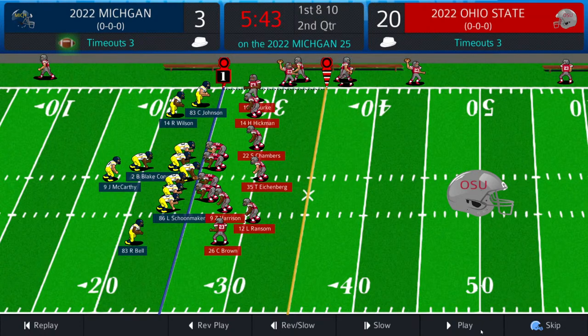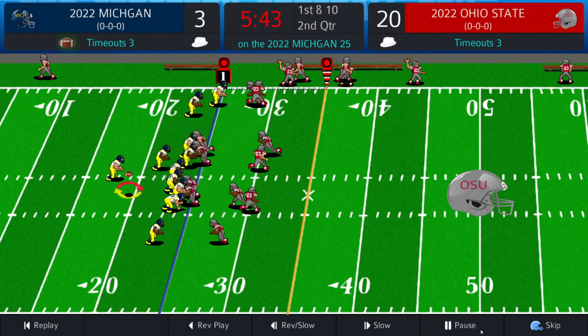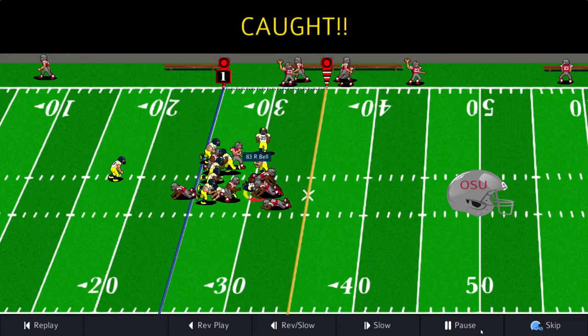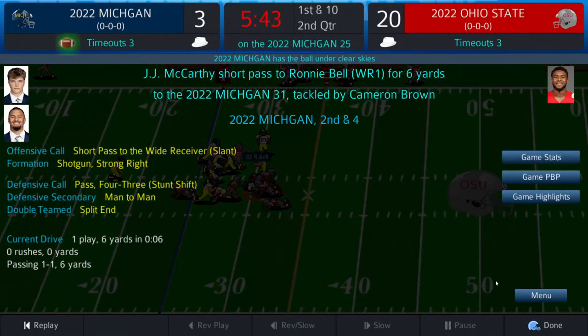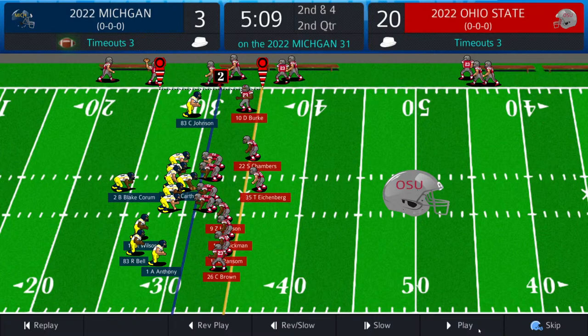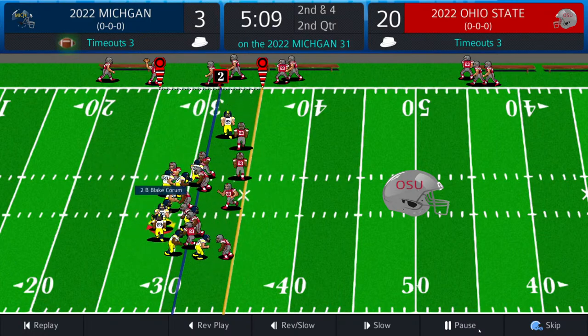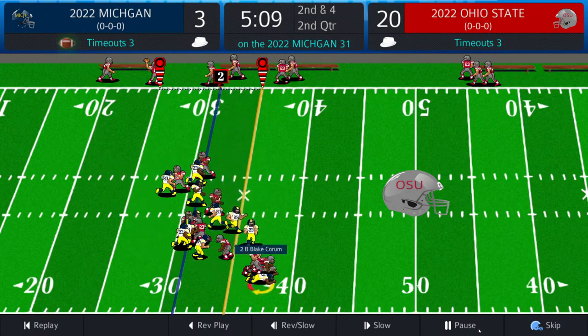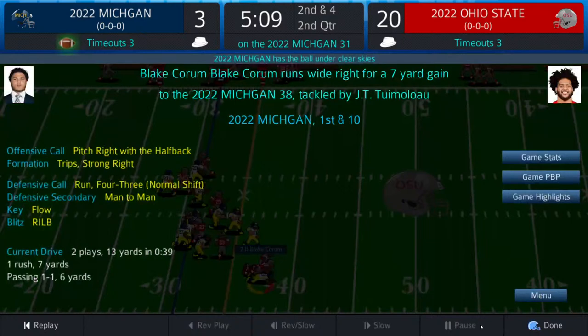McCarthy in shotgun, first and 10 from the 25 for Michigan. McCarthy looks, throws middle. Ronnie Bell with the completion. We have second down coming up. With the catch, 6 yards. Second and 4. McCarthy under center. He's thrown 2 picks. He's going to have to try to redeem himself. Corum behind him. McCarthy, Corum, first down! Good tough run for 7 yards on the pitch right.